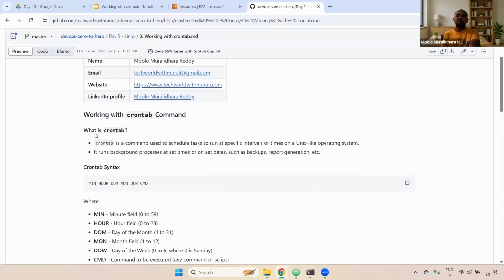First of all, what is Crontab? Crontab is a command. Using Crontab, we can schedule a task at a specific time and date. For example, you want to run a specific task every morning at 2 o'clock, every 5 minutes, or every 10 minutes. We can create a crontab and set it so that it automatically triggers every 2 minutes, 5 minutes, or 10 minutes, depending on how you configure it.